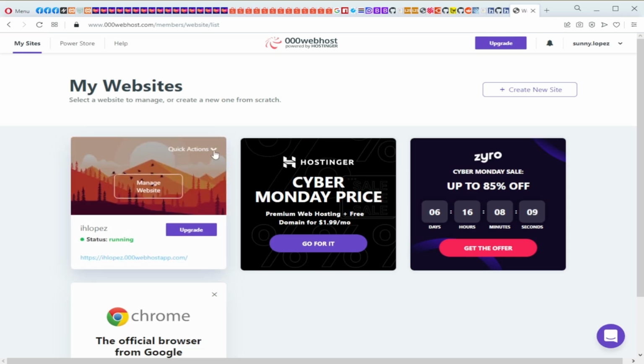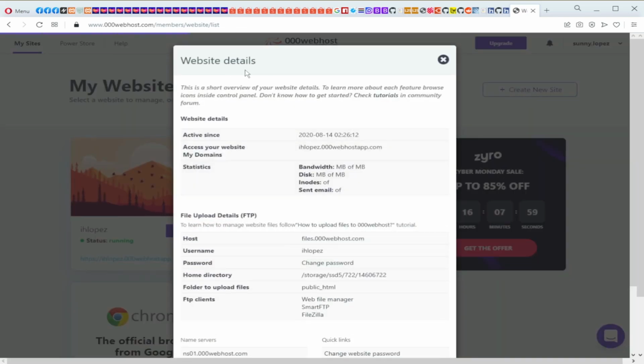Now, if you click this drop down button, we have view site and view details. So let's click details for the meantime. What are some of the details included on our website? This is a short overview of your website details, some of the technical information of our website. We have here active since 2020-08-14, so this has been active since August 14, 2020. Not 2028, sorry, it's 2020.